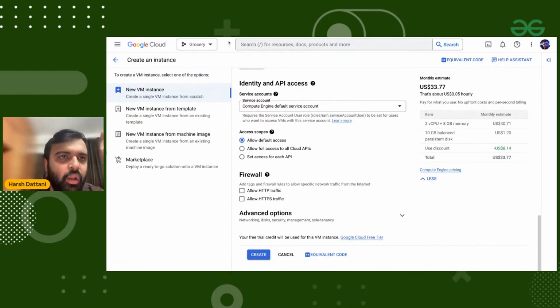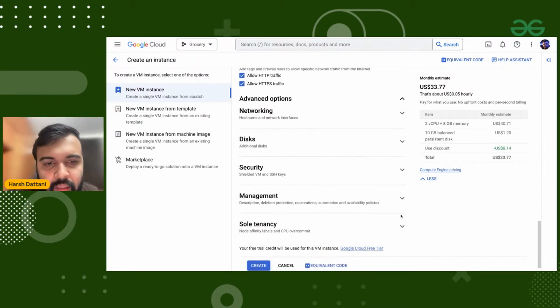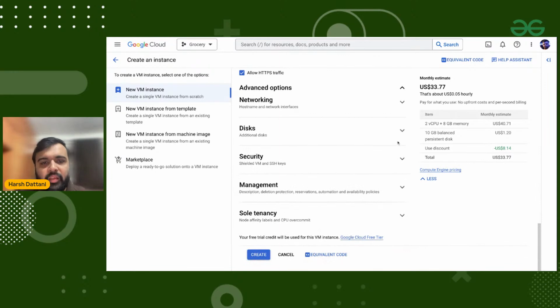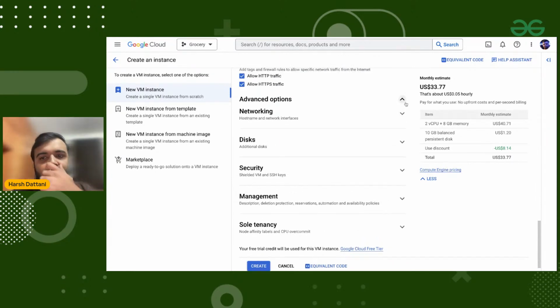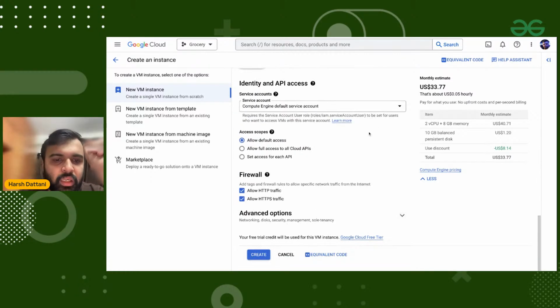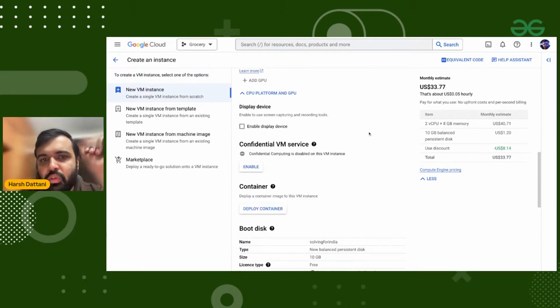Second is the firewall. The firewall is very important. If you want to allow HTTP or HTTPS traffic, you can enable those as well. I'll enable HTTP and HTTPS for now. Then there are advanced options, like you can increase security with a shielded VM as well. You can add SSH keys as well to do SSH login in your VM. So let's not go through it. I don't want to confuse you much.